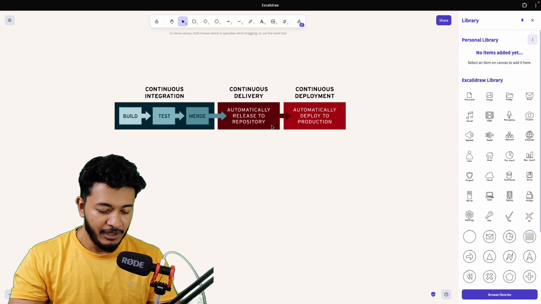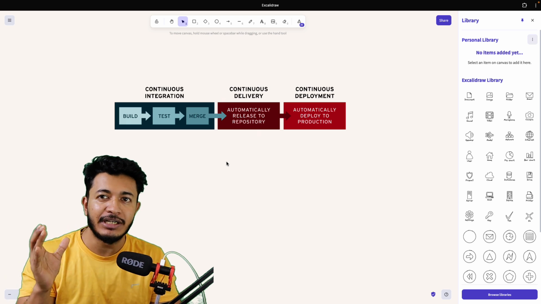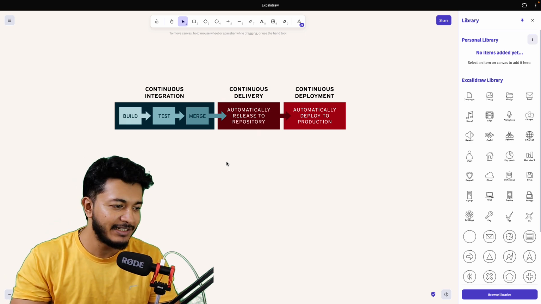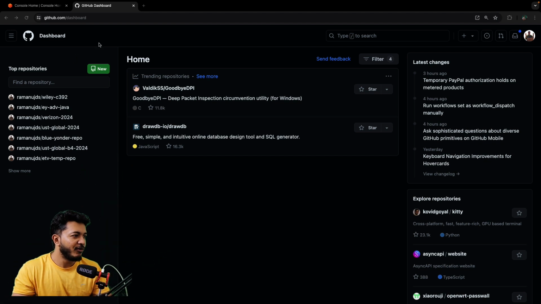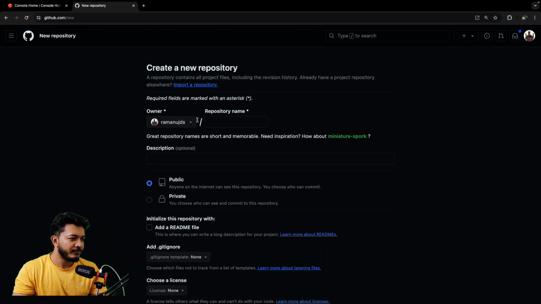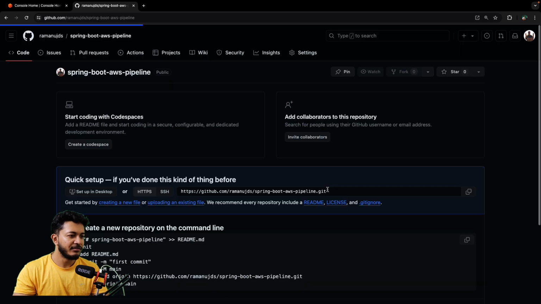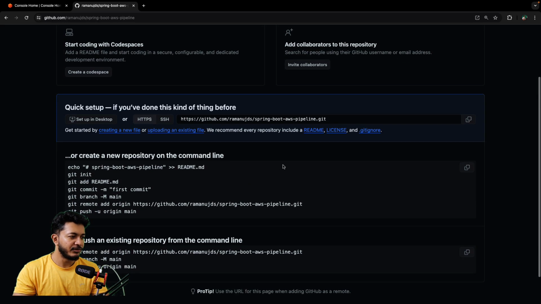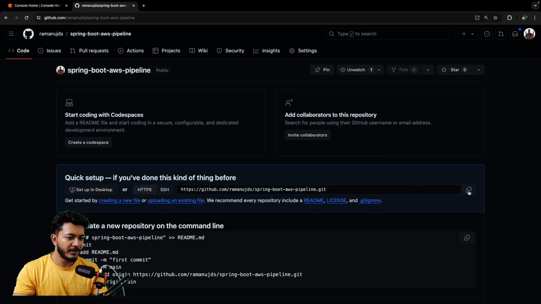Let's get started. So the first thing that we are going to do is to create a repository, right? First we are going to create a Git repository. Let's do this. I'm going to go to my GitHub, and over here I'm going to create a new repository. Let's give it the name Spring Boot AWS pipeline. Let me just create the repository. That's cool, right? So we have created the repository. Next, we are going to clone the repository. Let's copy this, and I'm going to clone the repository on my local machine.